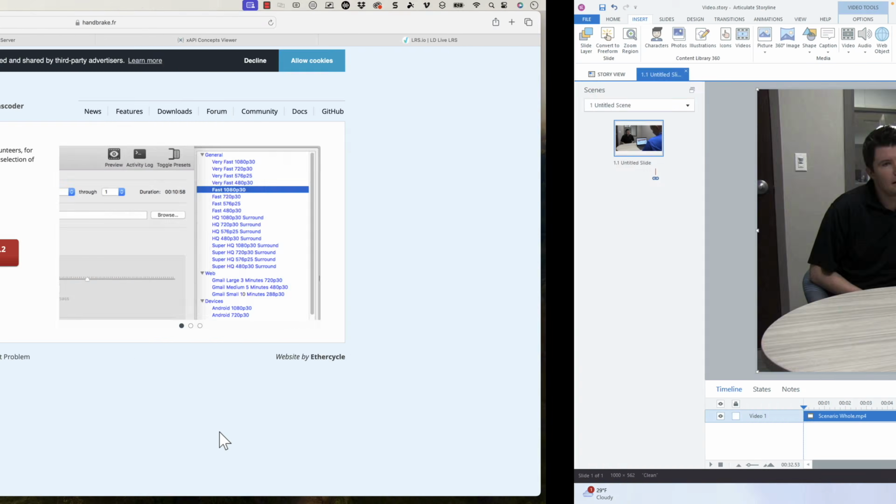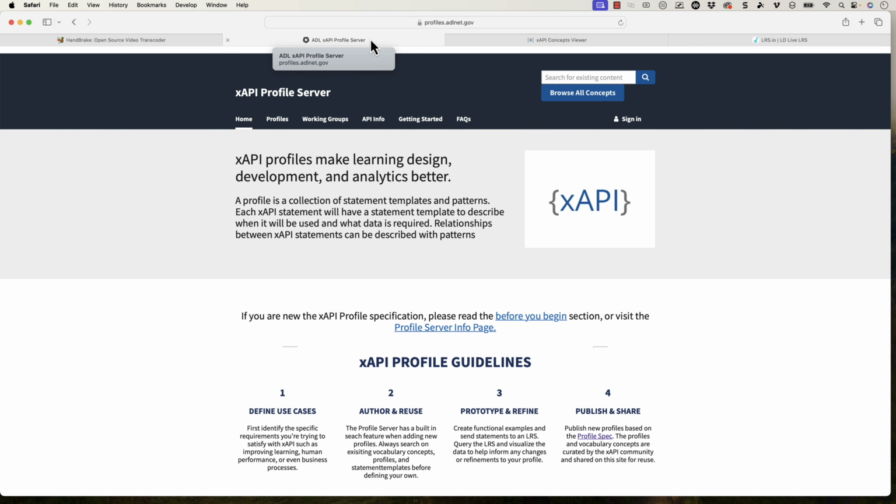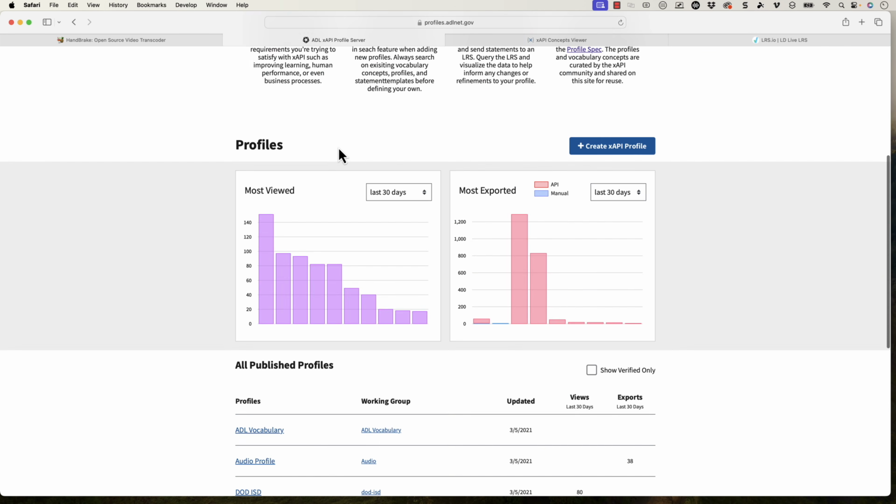But where do I implement those verbs? How do I get the most out of it? How do I do it so the LRS, the learning record store, makes the most sense of it as well? So that's where profiles come into play. And you can get to profiles by going to profiles.adl.gov. And here, if I go into the second tab, this is my profiles tab.